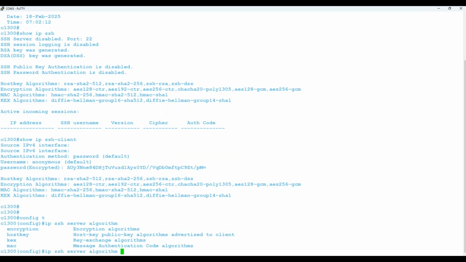The host key option lets you pick the public key algorithms used for device authentication. With the KEX option, you can set which key exchange algorithms will be supported. Finally, the MAC option lets you decide which algorithms will be used to authenticate messages. Before you make changes, be sure that SSH clients on your network support the algorithms you plan to use.